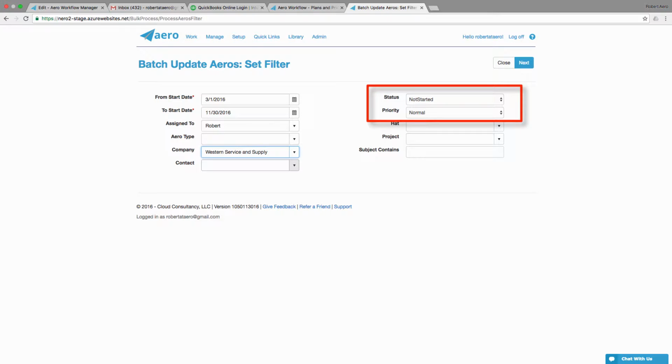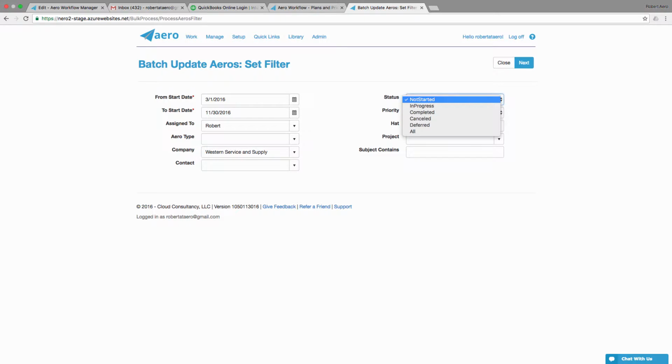Pay attention to the priority and status. Sometimes arrows have a priority of elevated or critical, and sometimes they may have a status other than not started. I think all of these arrows that I want to get rid of are not started. Then I click the next button.